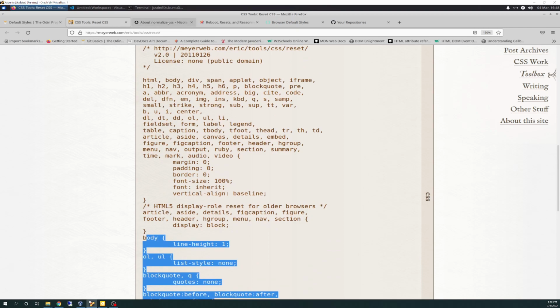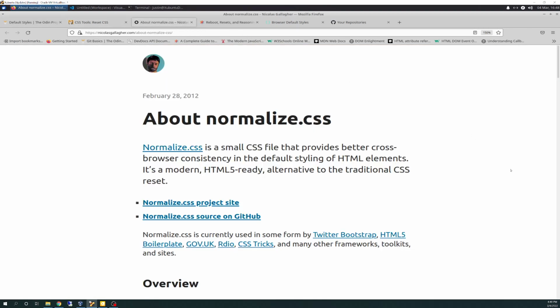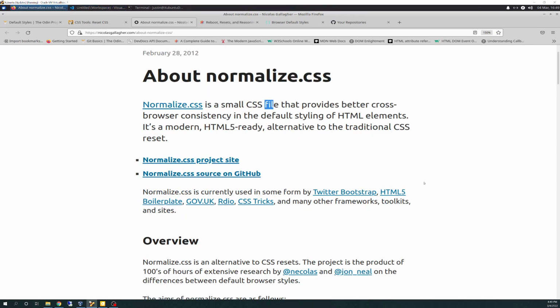Anyway, that's that one. The next article goes into normalizing CSS, or normalized CSS. This is another version. Again, there are many out there, and they're just calling them files. So for this video, we'll just call them files. So there's a normalized file, and it's a modern, HTML5-ready alternative to the traditional CSS reset that we just went over.